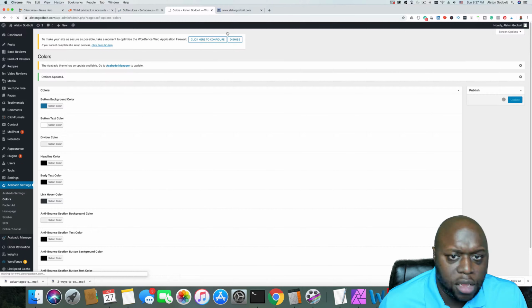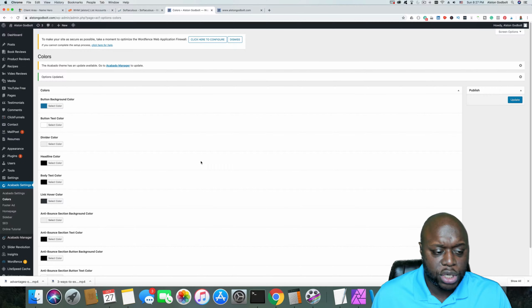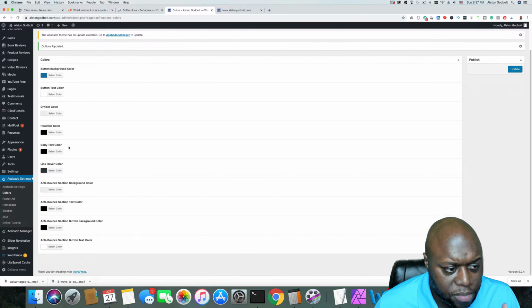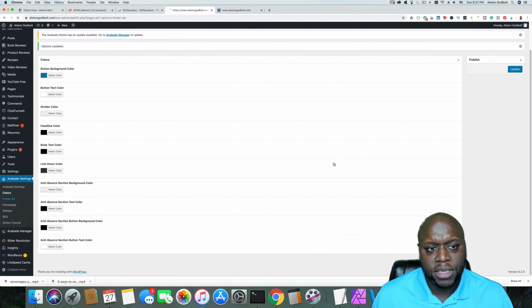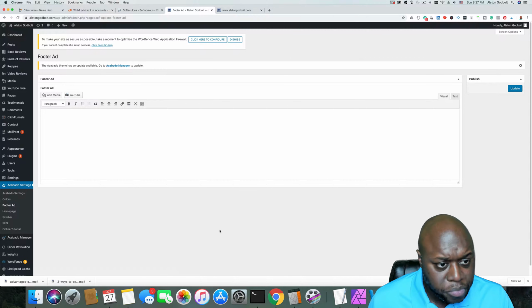So again, you can just go through and play with this. Once you're a Project 24 member or you purchase the theme, you can just go through and make these changes, and you'll get an idea of what changes impact what settings, or what settings impact which changes. We continue on. If we go down to footer ad, let's say you're working with Google AdSense, you can add your footer ad down here.